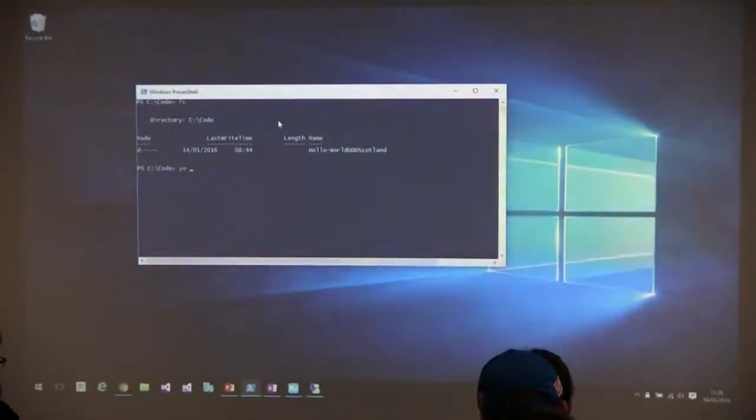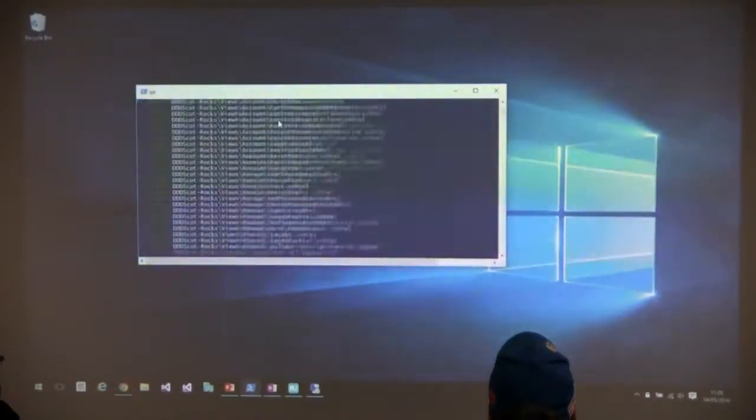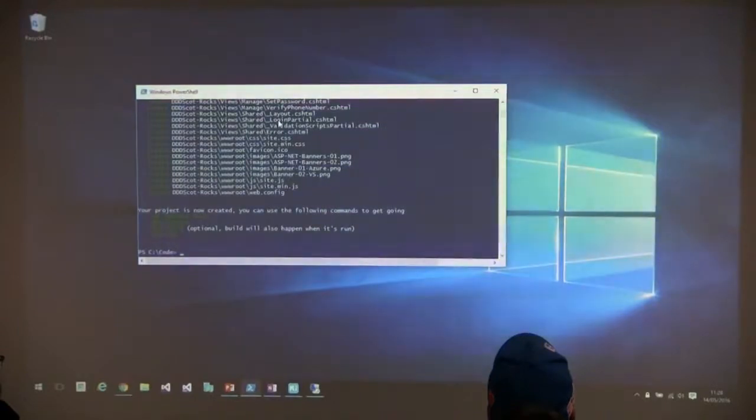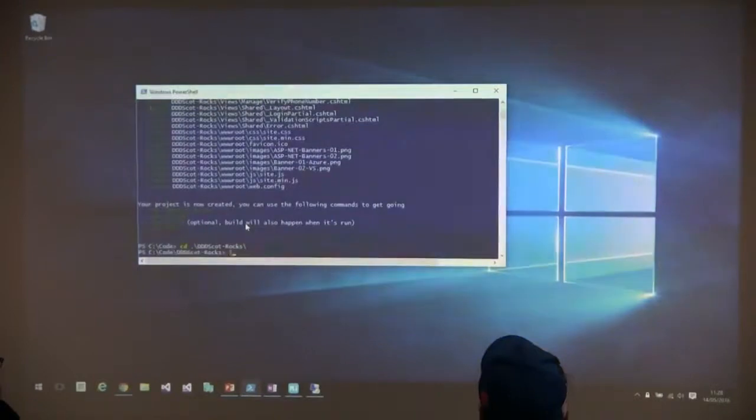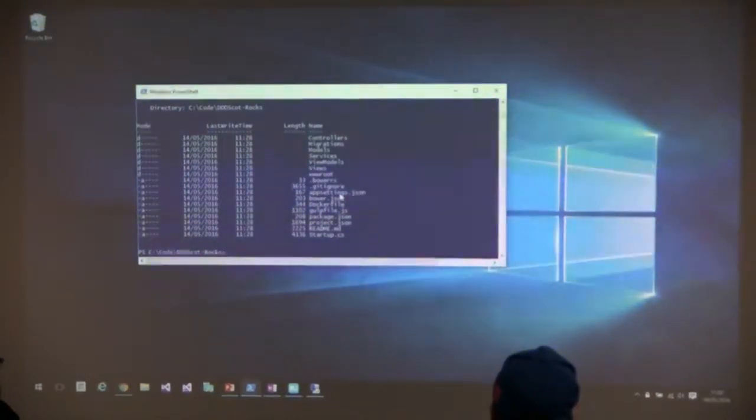So I'm going to use the Yeoman generator. I don't know if you guys have seen this. Hello, Scott Rocks. So we're going to create a new ASP.NET Core application using the Yeoman generator. That's a node tool that you can download and install. And it basically just scaffolds a website for you. It's like doing File, New in Visual Studio on Windows. So inside of here, I've got my application.